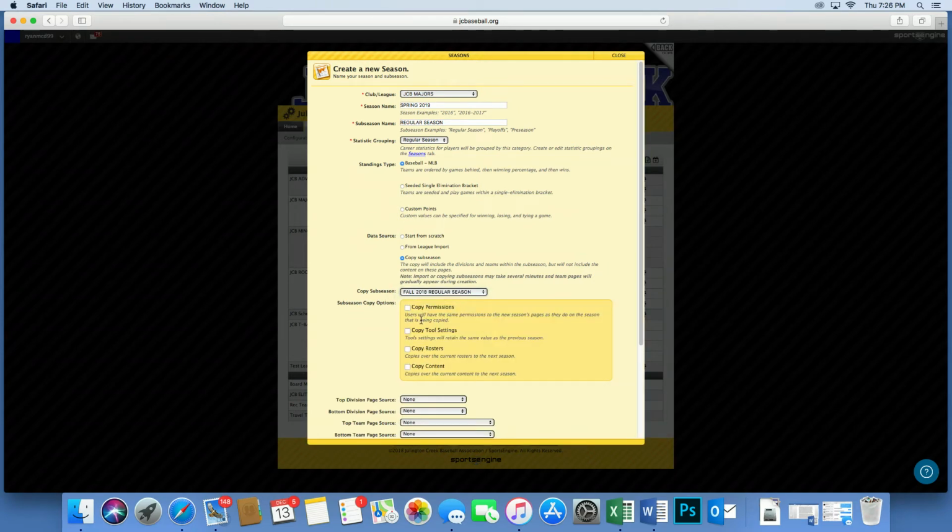Then it asks what options you want to copy over. I want to keep the permissions, so all the permissions we've set for all the team pages will remain, and all of our commissioners will still have their permissions. I want to copy that so I don't have to manually do it for every team. I want to copy the tool settings. I don't want to copy the rosters, because we're going to re-roster kids from the new spring registration into those teams. And I do want to copy content.